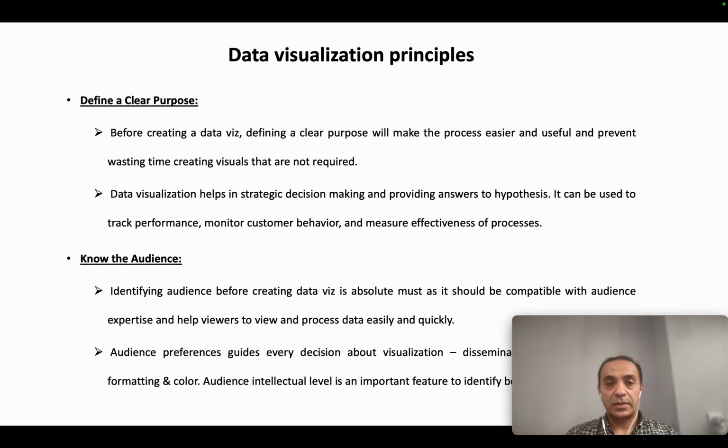Another very important principle is to know your audience. Because without knowing the audience, we cannot make effective visualization. We need to know their demands, their needs, their wants, and desires. Identifying the audience before creating a visualization is an absolute must, as it should be compatible with audience expertise and help viewers view and process data easily and quickly.